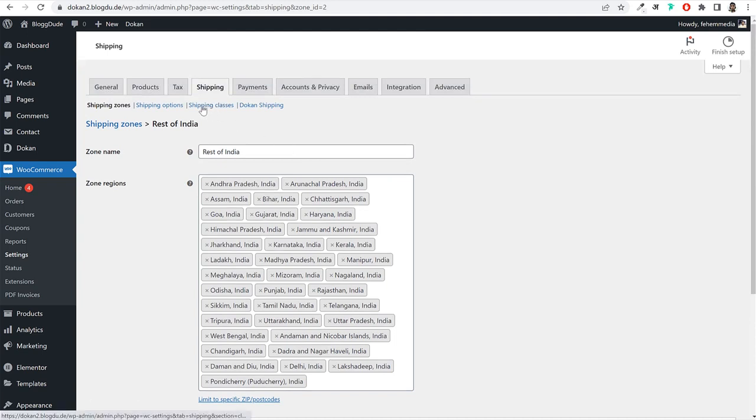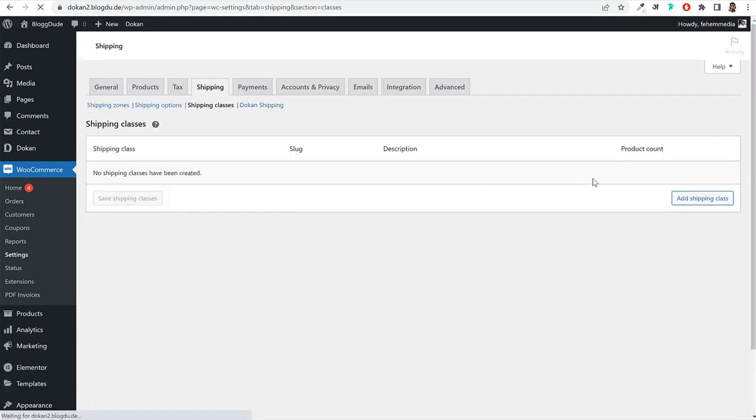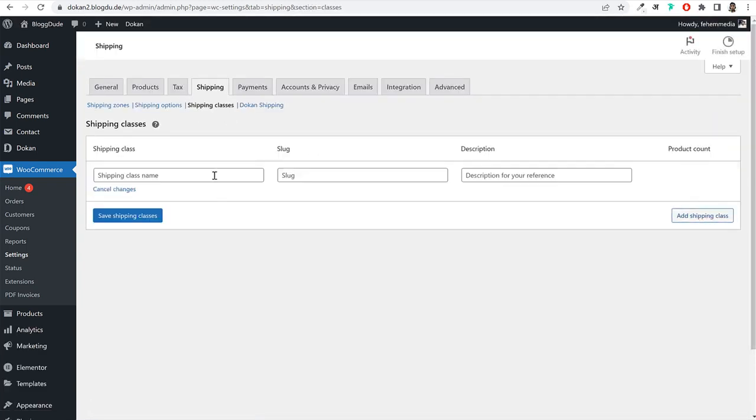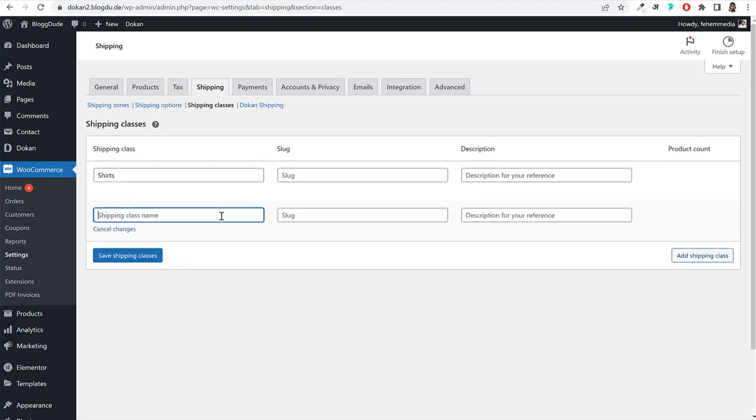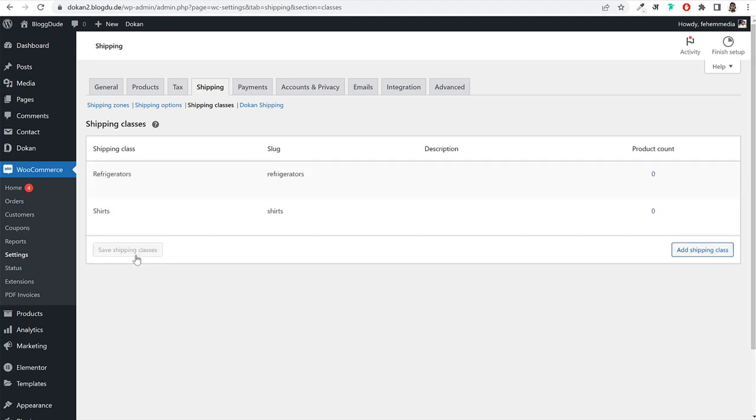So for that you have to click on shipping classes, and you have to add multiple classes. So click on add shipping class. Maybe this is t-shirts or shirts. Okay, I'll just add shirts, or maybe garments. Okay, I'll just add garments. Click on add shipping class. This is for refrigerators. Okay, and maybe you can add few more shipping classes, and after that click on save shipping class.